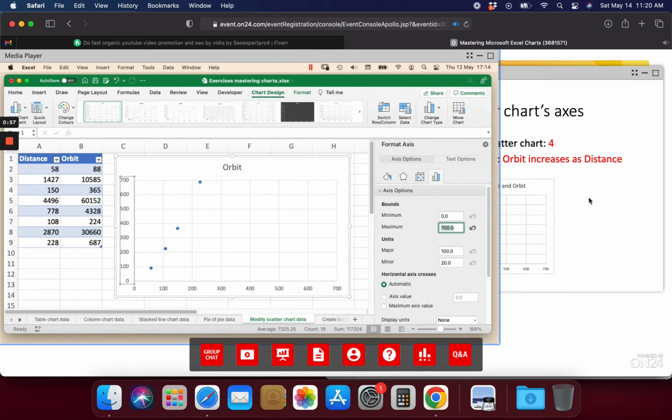So when I change those then, we can see that we now only get 4 points appearing on the chart like that. And we can see that they're forming a pattern, aren't they, where they are going up together. So what that tells us is that as the distance from the sun increases, then the orbit increases as well.